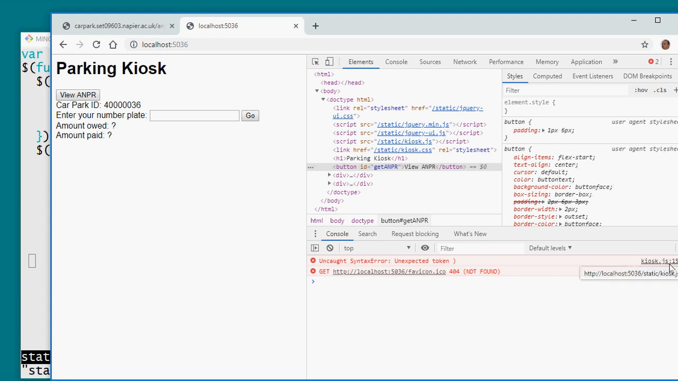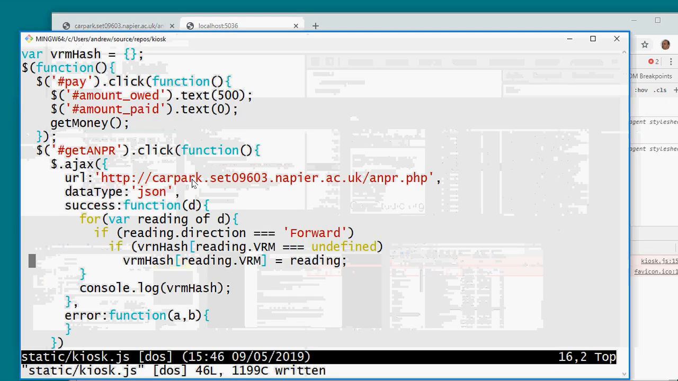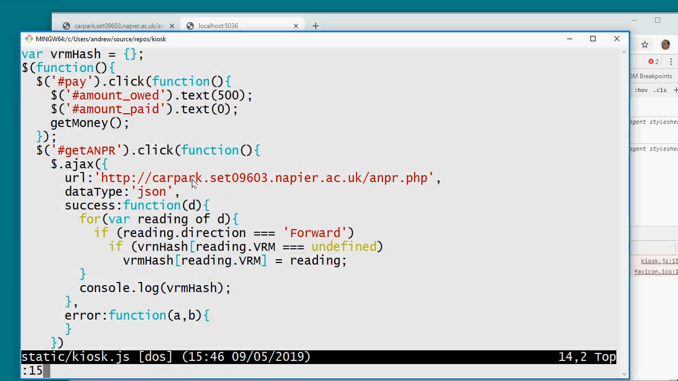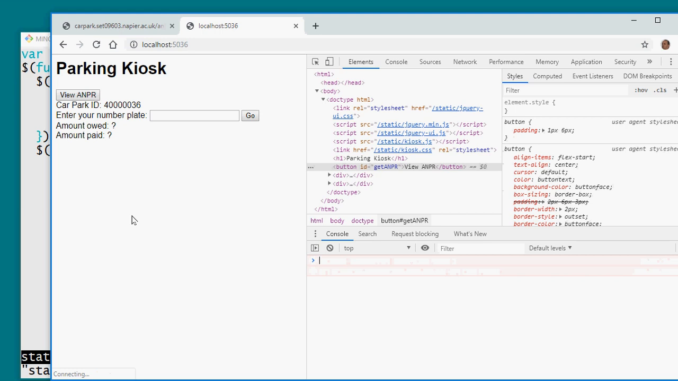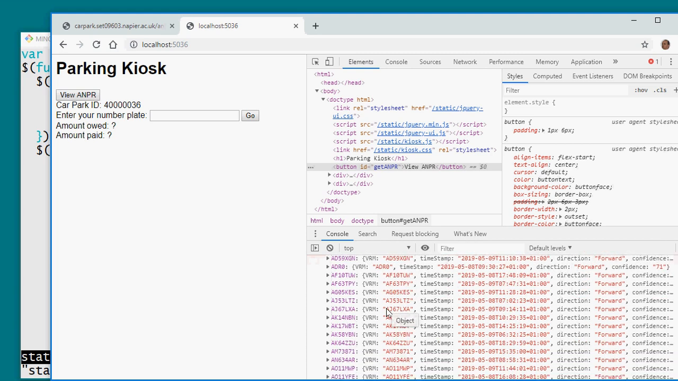Okay, that didn't run at all, so I've got line 15, I've got a missing something. Where's line 15? Okay, I didn't close the square bracket there. Okay, so this is testing to see if I've already seen that, and that's a VRM hash, not VRN hash. So if it's a new reading, then I'm going to add it. If I've already seen it, I won't. Let's reload and click on that, and now it looks the same, but these are all the number plates that I've seen. And that's good. That's good.